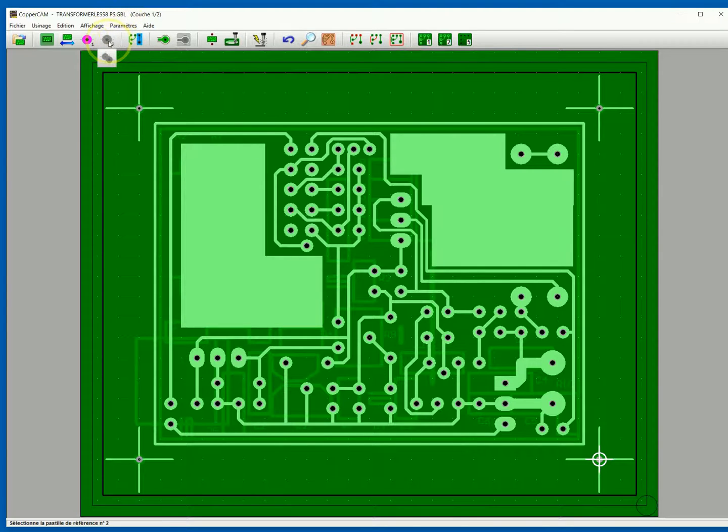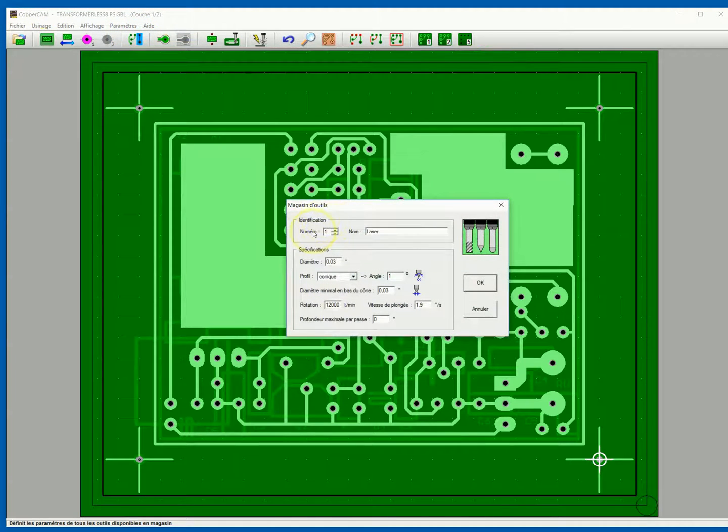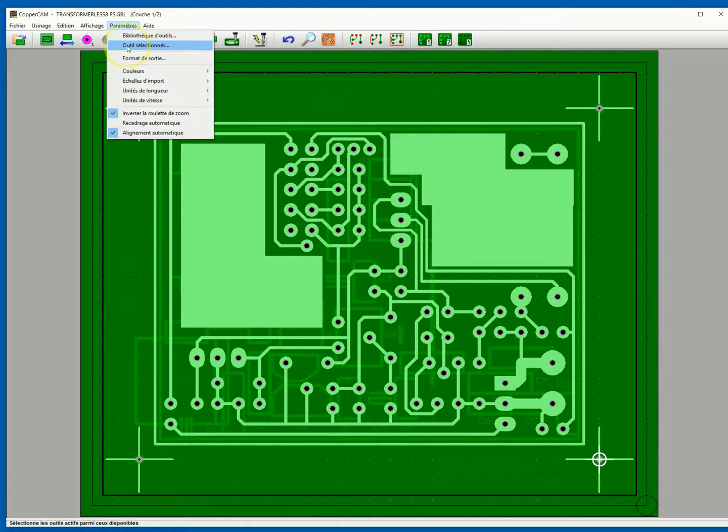Okay, now we are back. So yes, that's a tool. I forgot the parameter. Okay, tool library. Here we see that my tool number 1 is my laser. The specification: the diameter is a cone, the angle is 1, and the minimum distance here. Okay, that's fine for me now. Okay, parameter, select tool.